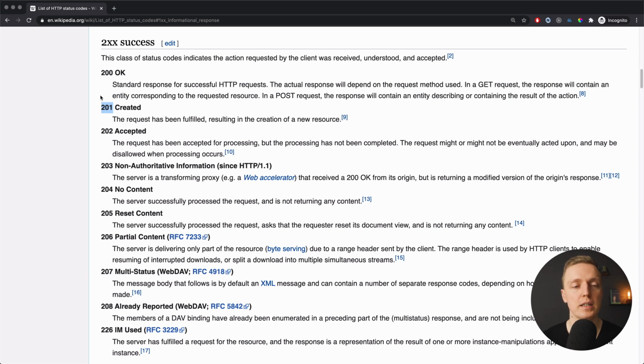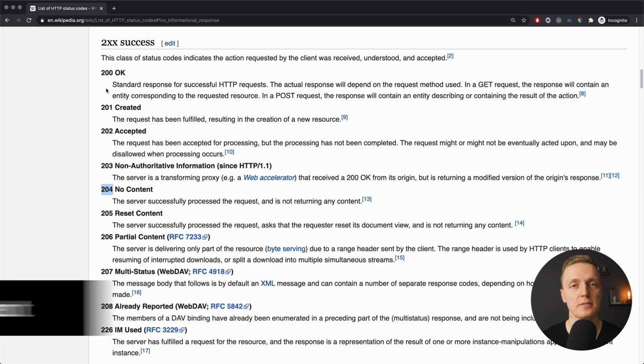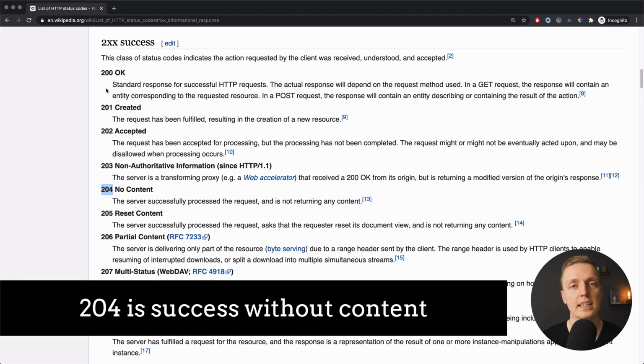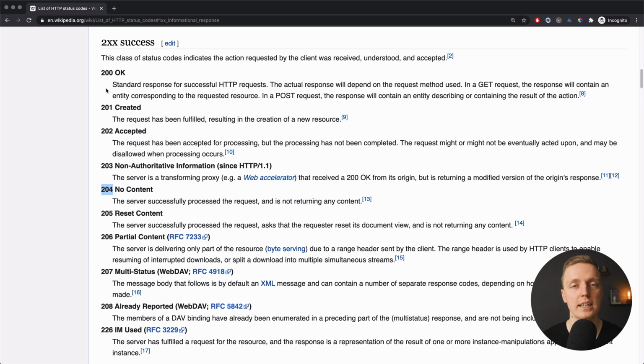And the last code from the 200s is 204, No Content, which works exactly like 200, so we are getting the success from the backend, but we are saying that we don't give any content back to our client. This is really nice to know, that yes, everything was fine, but we don't even need to start reading something, because there is no content back.